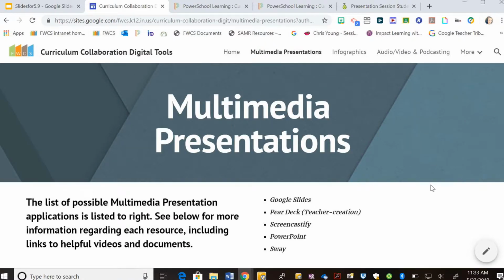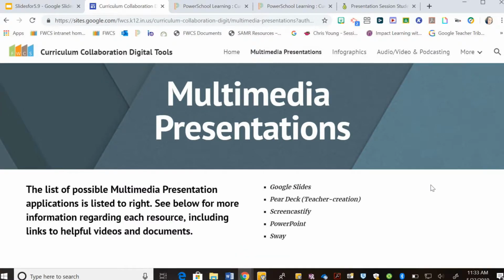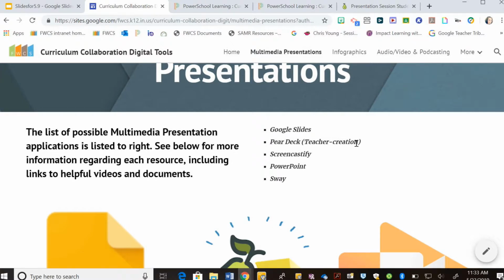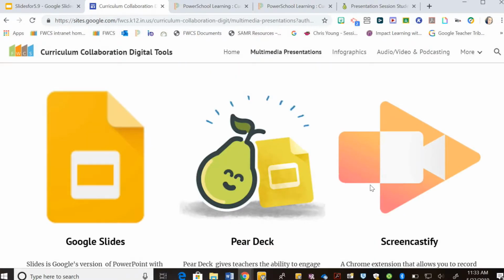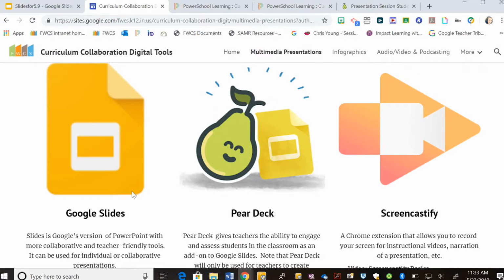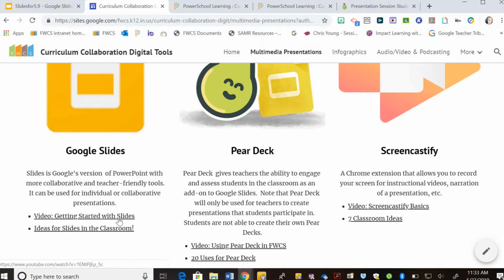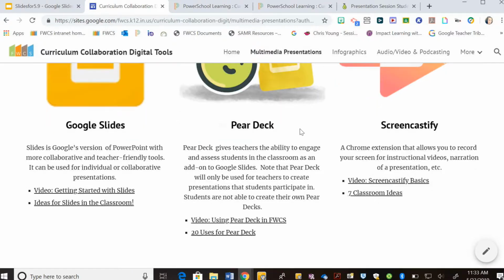Here you'll see it gives you the list of the 5 that we've narrowed it down to: Google Slides and Pear Deck, being the ones we've talked about, Screencastify, and then of course PowerPoint, and Sway, which is also a Microsoft product. If I scroll down a little bit further, you'll see that Google Slides gives a short description and then gives you even some links on how you can get started using it and some ideas for the classroom. So each of these apps has a couple of links to help you understand better what they are and when they might be used.